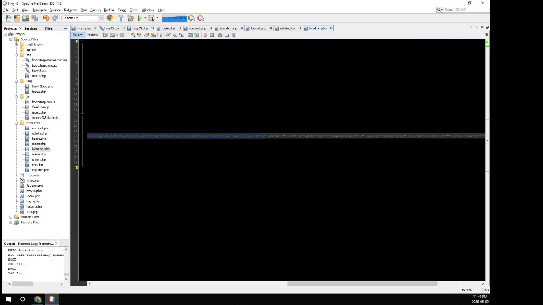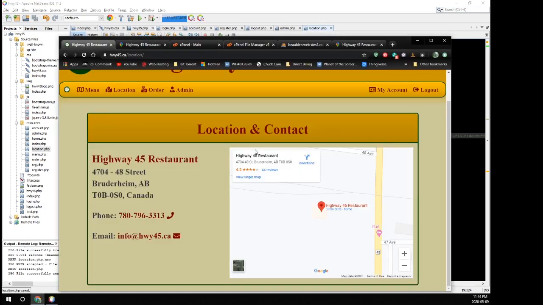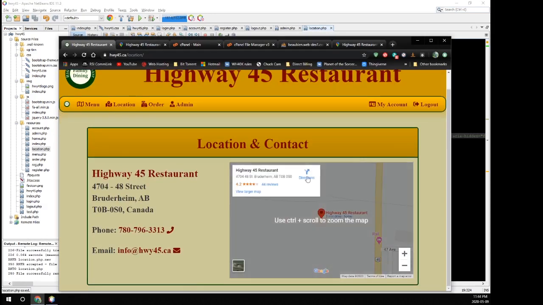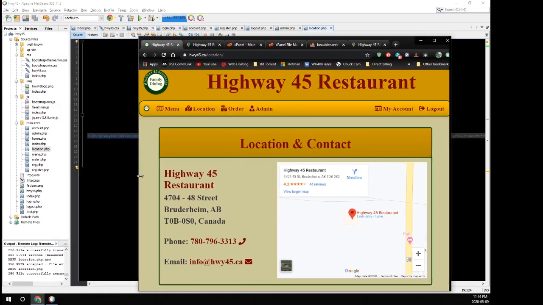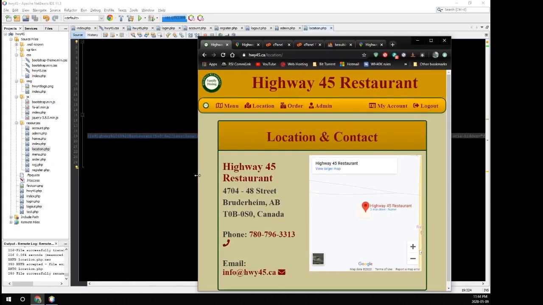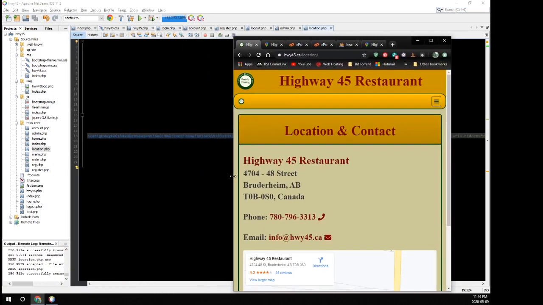So I'm actually going to change that down to 400 pixels. Save that, refresh it. So it's still a little bit higher than that, but as you shrink it down onto smaller screens, it does fit a little bit better.